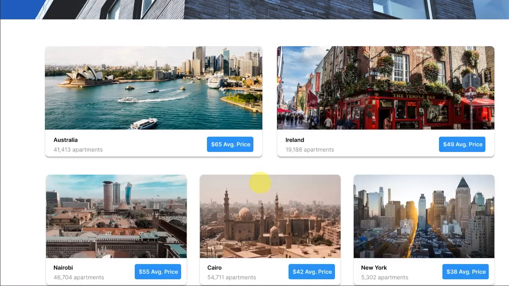Moving down, in this section we have a representation by country and representation by cities. For consistency I used similar shapes, as you can see. Also for the cities I used similar shapes, and also the price button is the same for each of them.